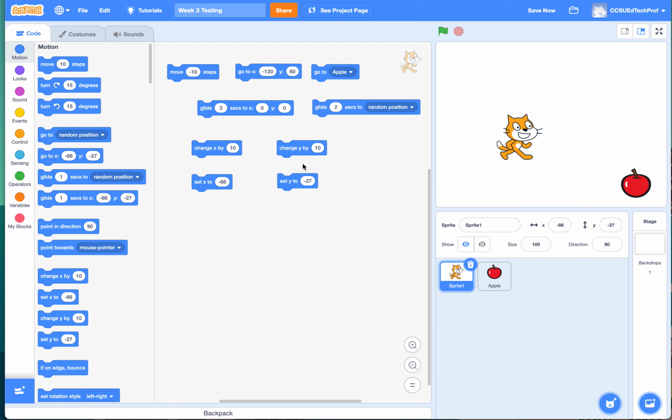And this would be like the move command would be like the change. In this case, though, rather than moving in the direction of the sprite, it will move either along the x-axis or the y-axis. So this would be a way if you wanted it to just move in one direction or the other by a certain amount every time it's clicked on, then you could do that.